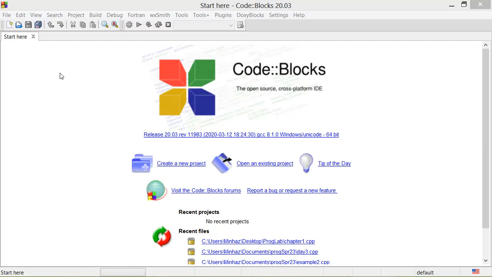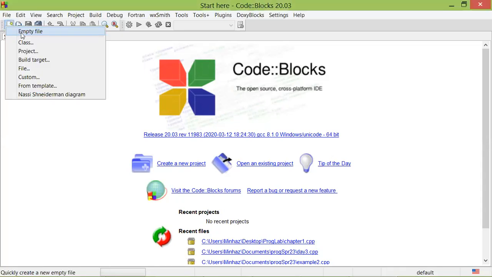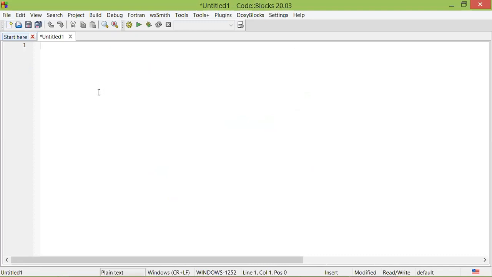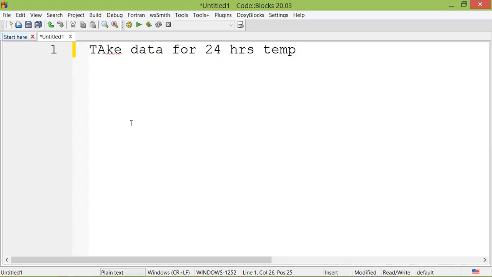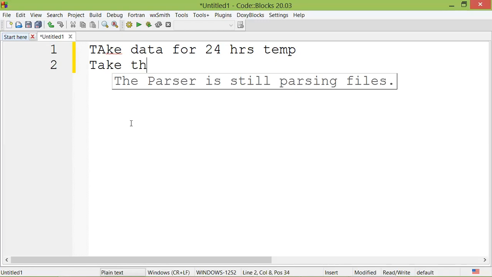As an example, you want to take data of a day, different temperatures of 24 hours a day. Okay, so it is a for loop because you want to take data for every hour. Okay, so if you just consider you want to take data for 24 hours temperature. Okay, now you want to keep this record for 1 month. So take the above data for 30 days.